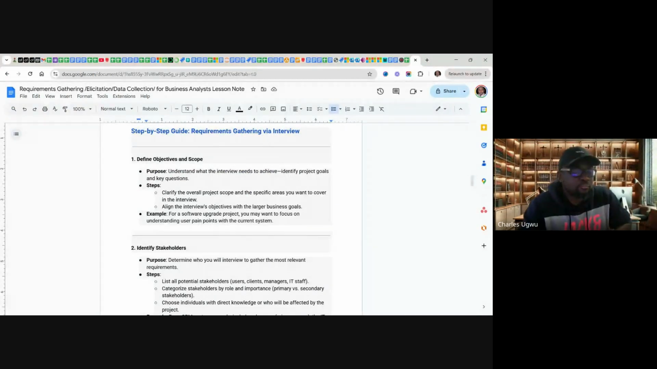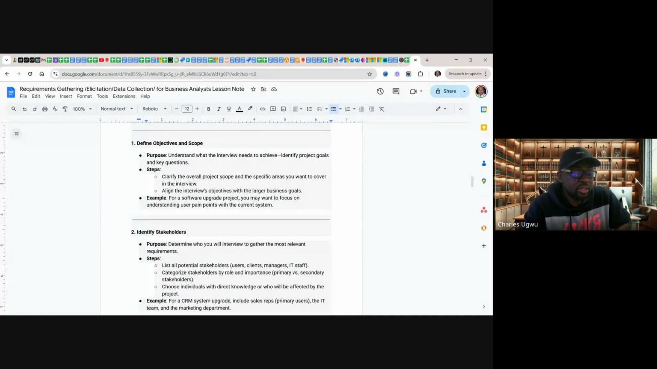First, define the objective and the scope. That is the purpose. Understand what the interview needs to achieve, what we are going to achieve within that interview. Identify the project goals and key questions. The step of doing that is number one, the purpose, and then the steps.